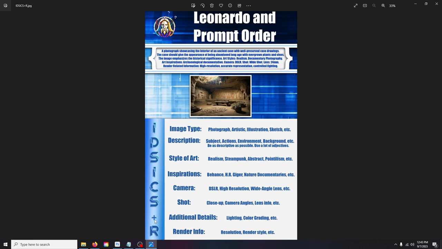So a photograph and then your description with the interior of an ancient cave with well-preserved cave drawings. The cave should have the appearance of being abandoned long ago to overgrown plants and vines. The image emphasizes the historical significance, right? Now art style, realism, documentary photography, okay? Realism, steampunk, abstract, whichever. Whatever style of art you want to use. Now your inspirations. Art inspiration, archaeological documentation, okay? It could be nature photography. It could be whatever your inspiration is.